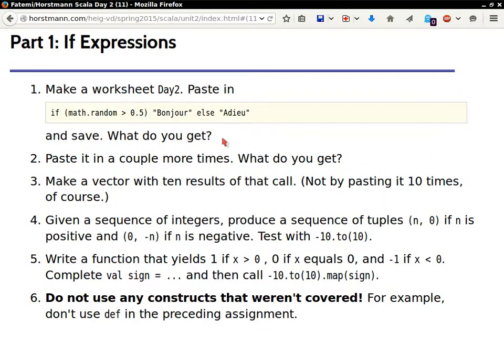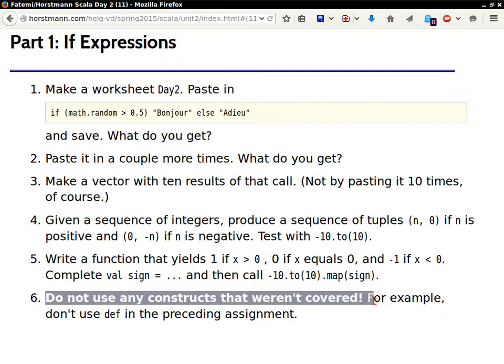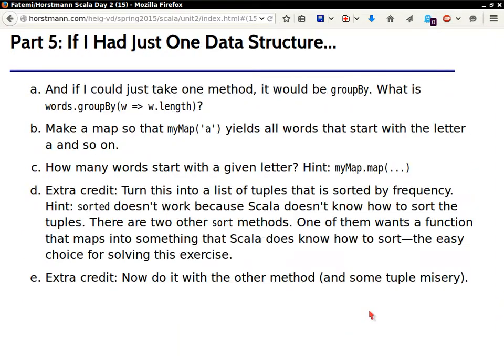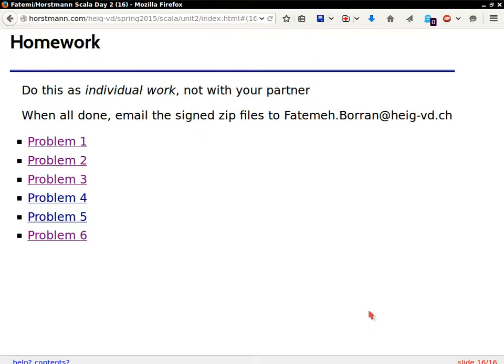All right, so we have a more demanding lab here. The key here is, of course, don't use any constructs that weren't covered. And so go through this lab now.